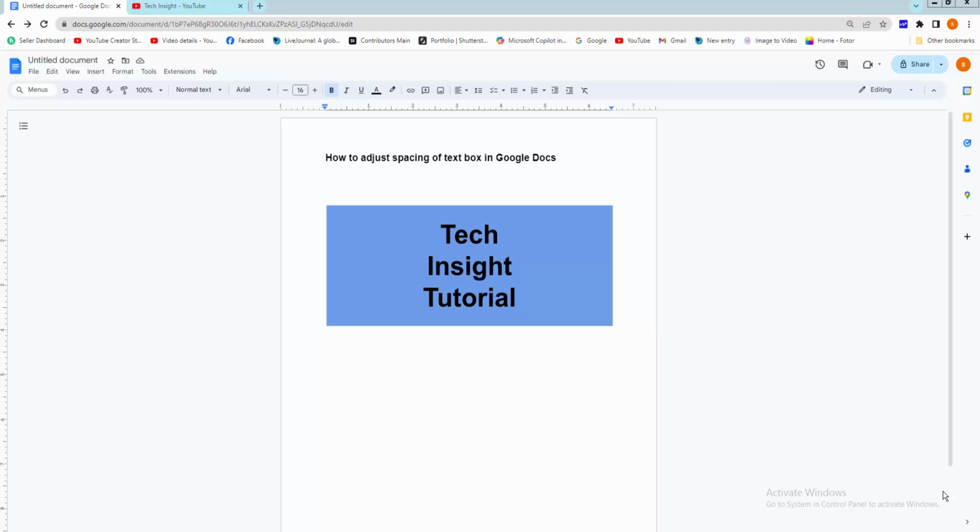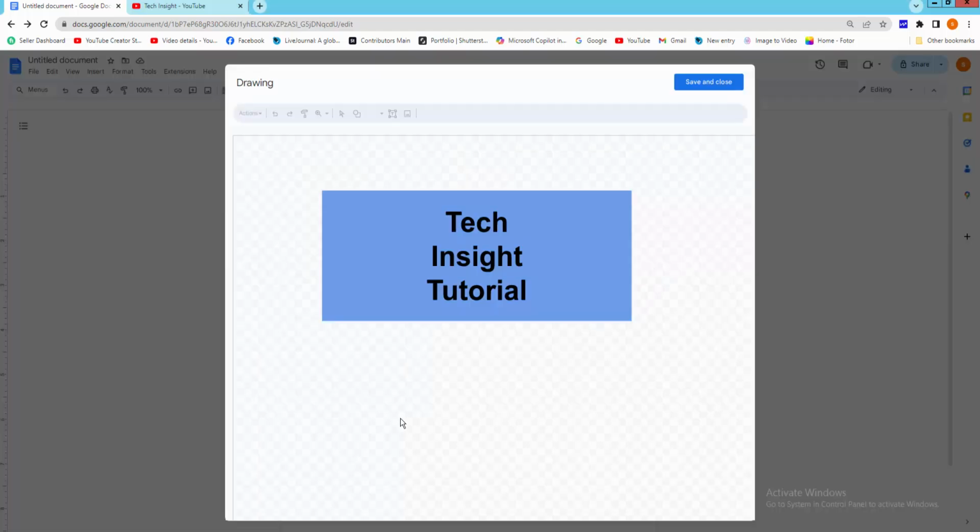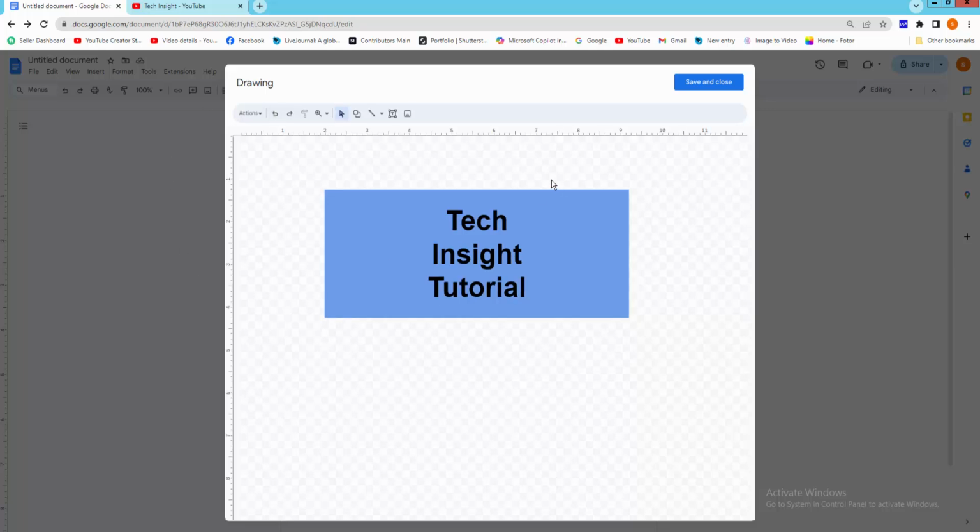Now I adjust spacing of this text box. At first, you have to select this text box. Then click the edit option. Then you can see here a drawing option. Now again select this text box and drag your mouse to this alt text. Now click this more option, three dots.